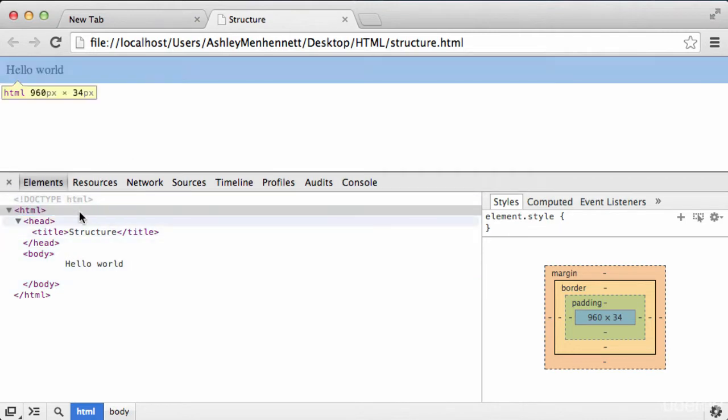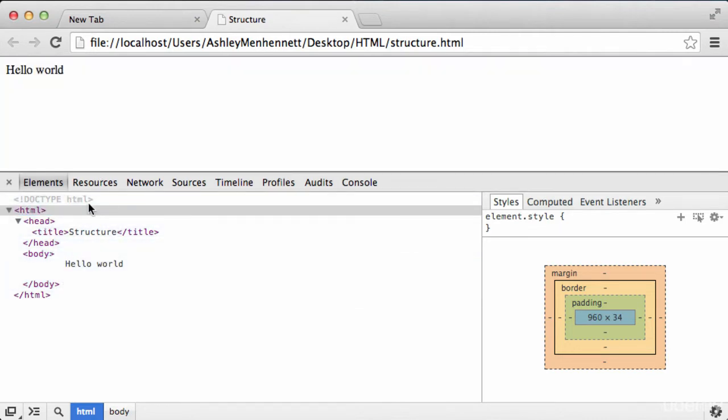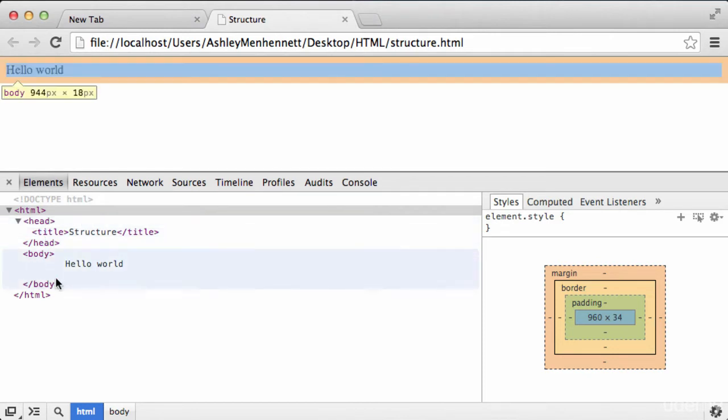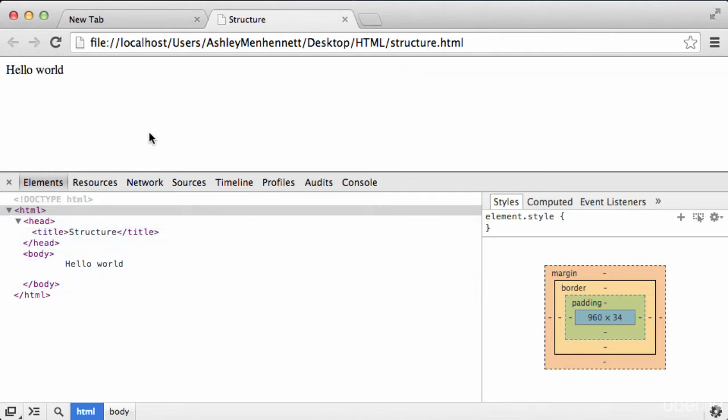So it's important to note that this structured representation of the document that is loaded in the browser is actually very different to the actual source. In this case, we won't see any difference between what is loaded up in the Elements panel and the actual source. But as you start to work with scripting languages and start manipulating the DOM, it will actually have a vast difference between the actual source code and what is contained within the document object model.